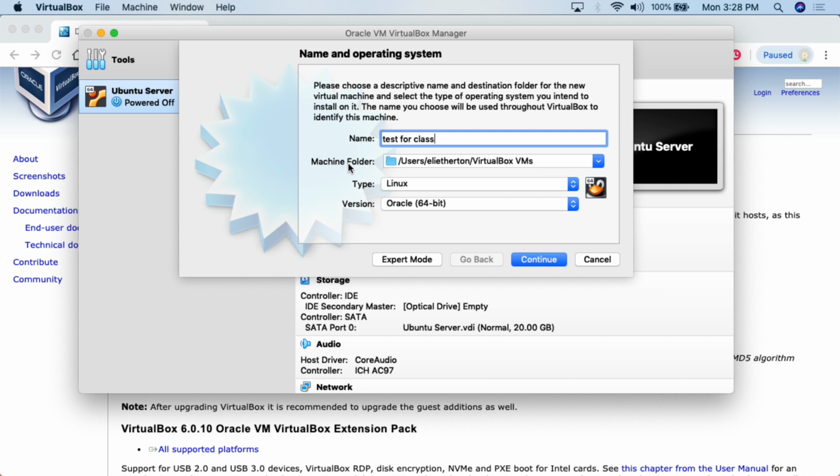Past that, we're going to go down here to the machine folder. So where is the virtual machine, basically the virtual hard drive, going to be stored? All of this is going to be stored in a single file. So where is that file going to be stored? And so it gives a default location.